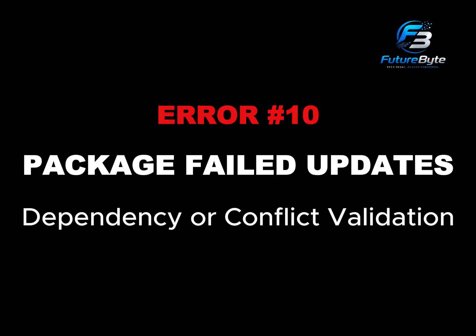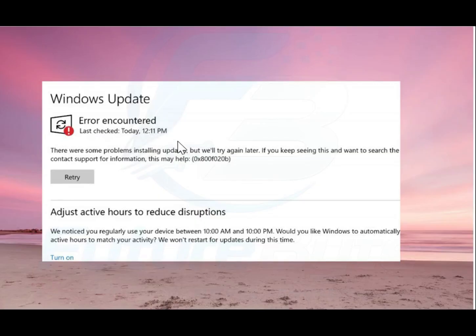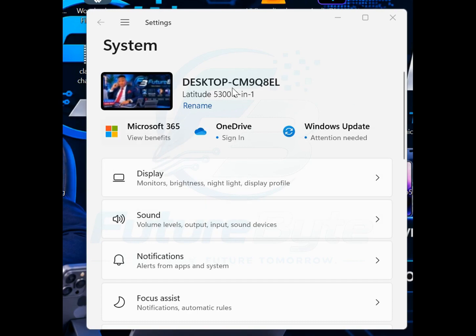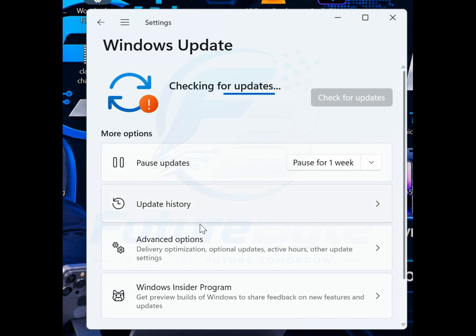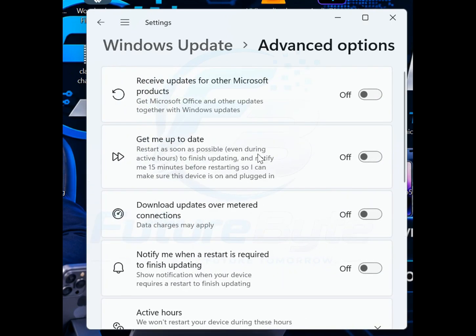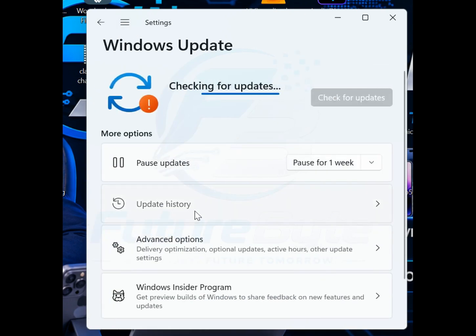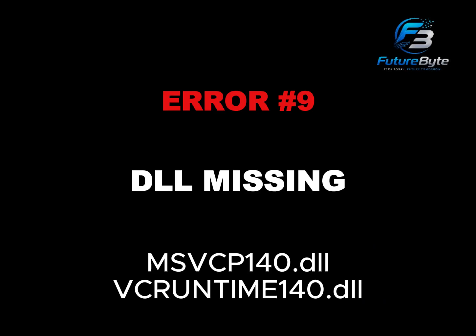Let's start with package failed updates or dependency validation errors. These usually appear when you are installing software or Windows packages. They are commonly caused by missing updates, incompatible software, or corrupted installation files. The first thing you should do is update Windows. You just have to run the installer as an administrator and download a fresh installer from the official websites.